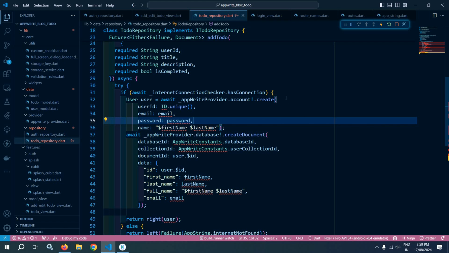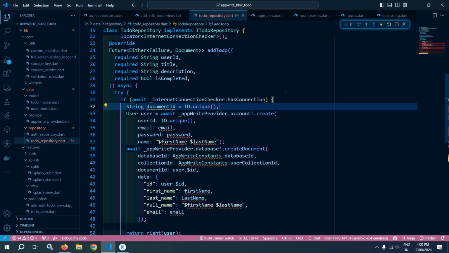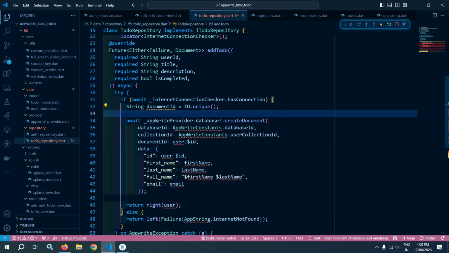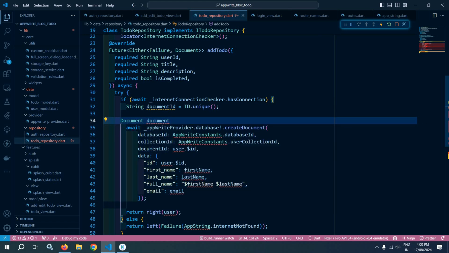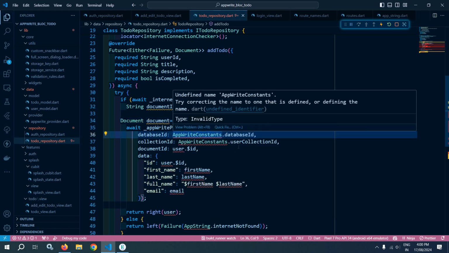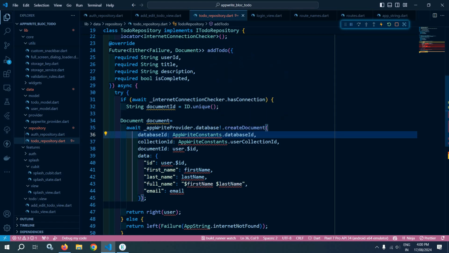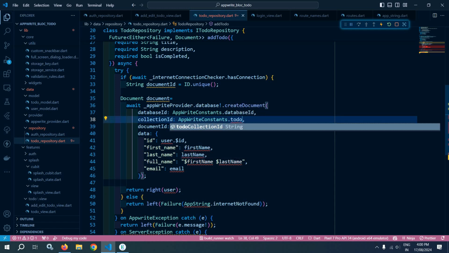And to do that, here first of all, if the internet connection is available, then here I will declare a variable, and I will give the variable name as documentId, and here I will create a unique document ID with the help of ID.unique(), right? After that, let me remove this user, and here I will create document equals to await appwriteProvider.database.createDocument, and after that here I need to pass the database ID. So let me import this, and now it will not be user collection ID, it will be todo collection ID.